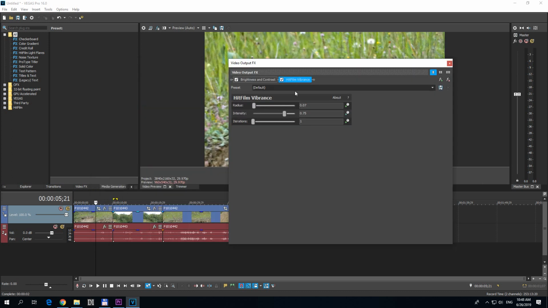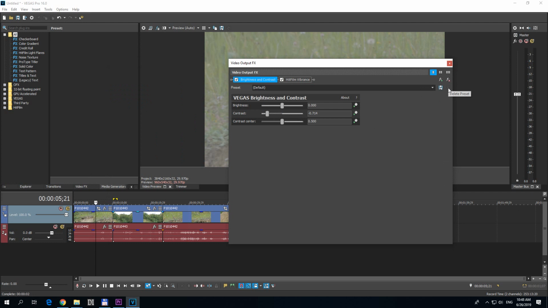You can modify that one also with these sliders. You can click on another one and do another modification. Okay, and you can remove one of them with that red FX button.